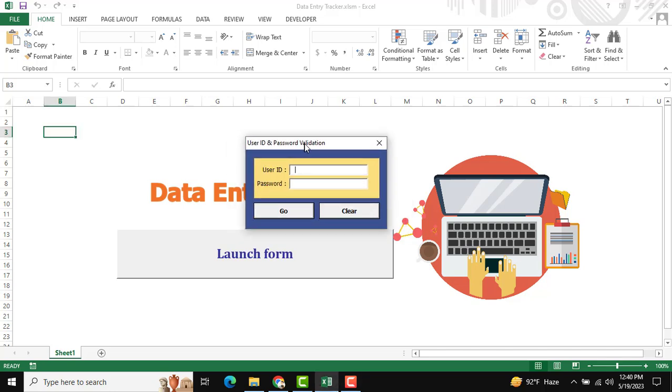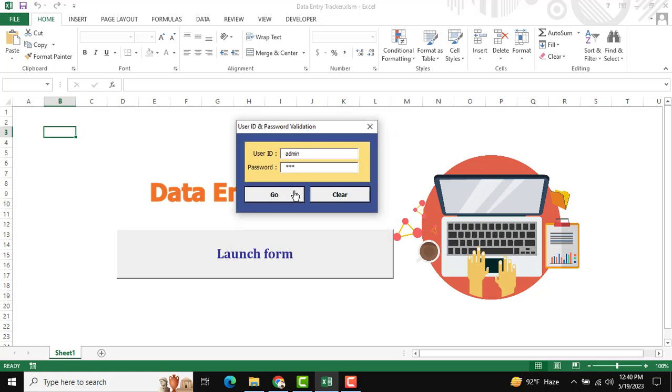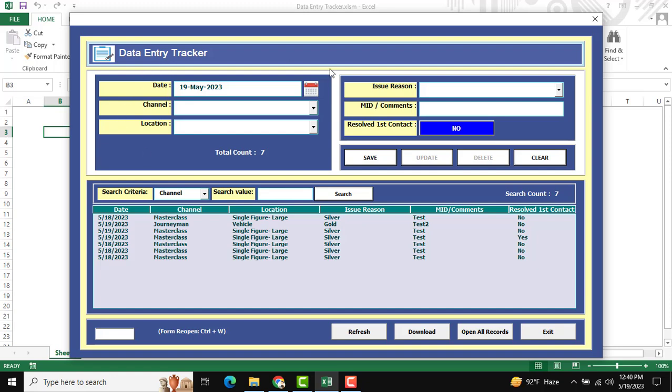So first of all, you need to input user ID and password. I am going to input admin and password 123. You can customize this anytime. After inputting this, click enter or click go, then this user form will be open.